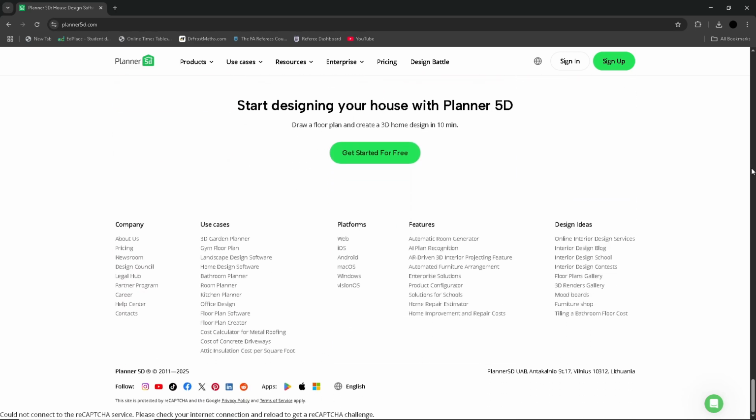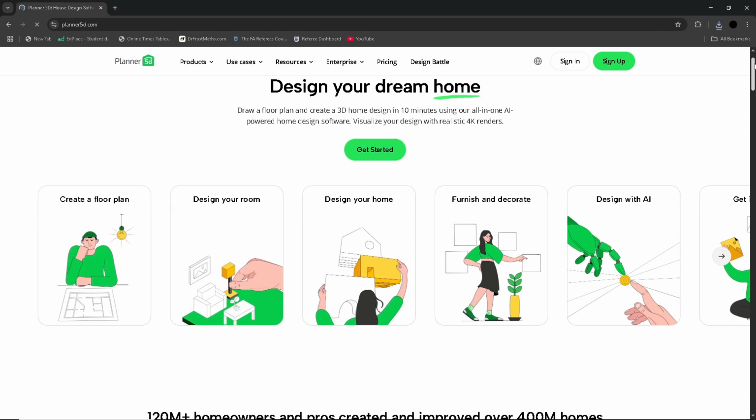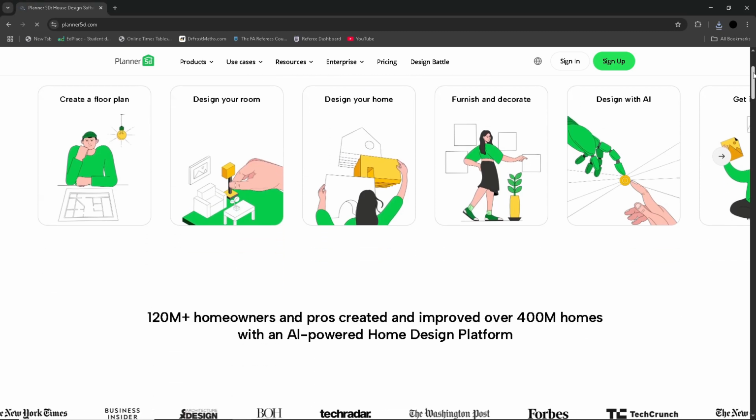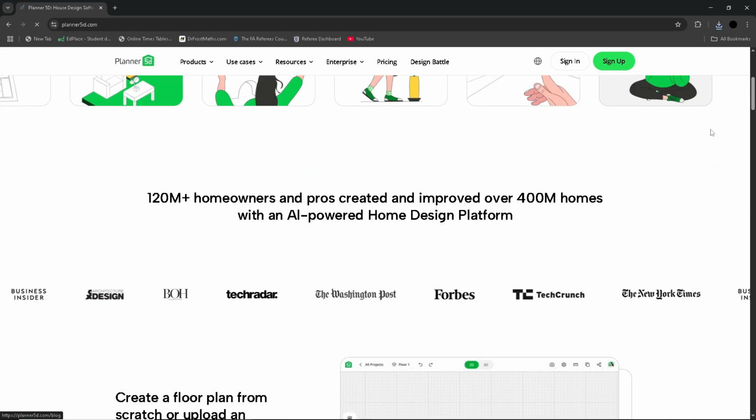It also includes AI Assist room layout, which can be great for a starting point if you do not know how to begin. It works on web browsers, iOS and Android, making it accessible across multiple platforms.